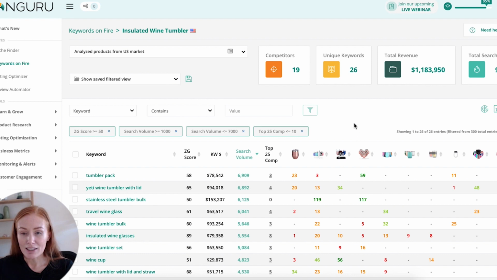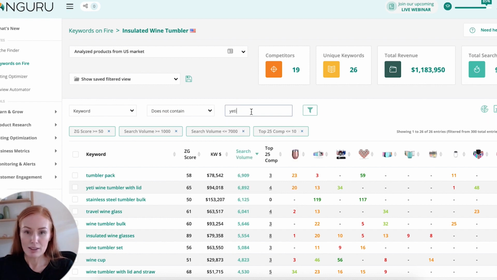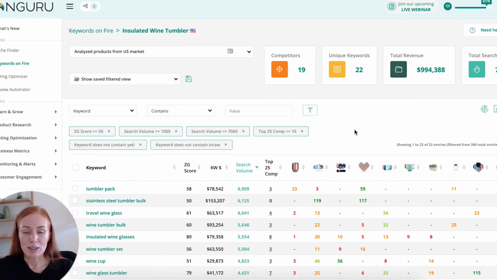The other thing that I can do is make sure that the keywords are relevant to my listing. For example, maybe mine doesn't have a straw. Maybe I'm wanting to exclude a certain brand. I can say keyword does not contain Yeti and filter the results. Again, I can do that multiple times. I could say keyword does not contain the word straw and filter my results again. Now I am down to a list of 22 unique keywords. This is a list that is manageable for me to start working into my listing.